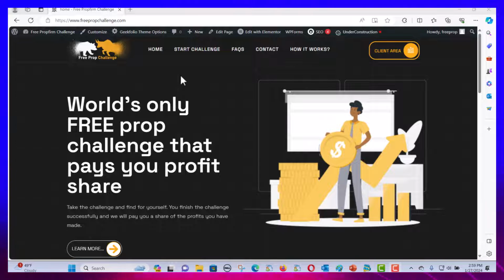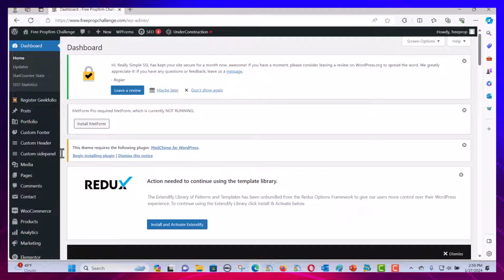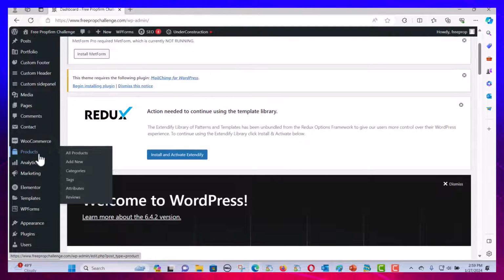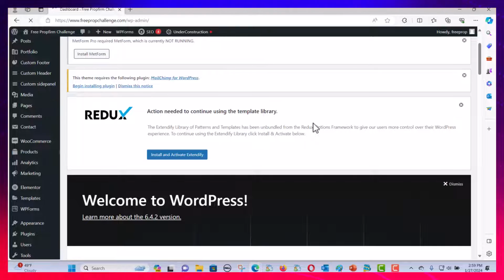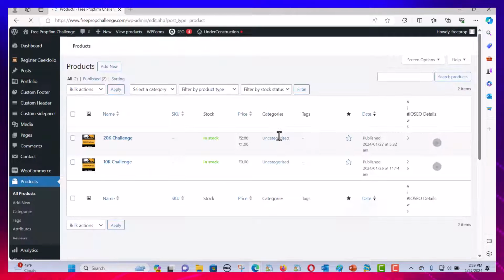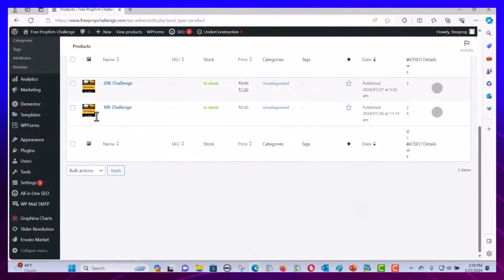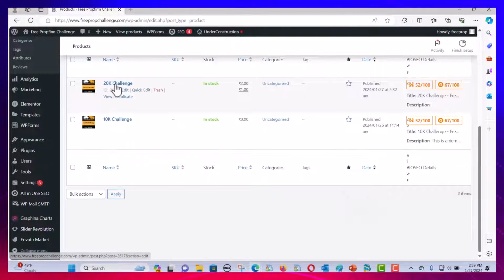So coming back to our demo, the first thing that the owner of the platform has to do is actually create a WooCommerce shopping cart and add some products. For the demonstration purposes, I have already added 2 products in the challenges section, and we will be doing a demo with one of these products. So as you can see, I have already added a 10K challenge and a 20K challenge.